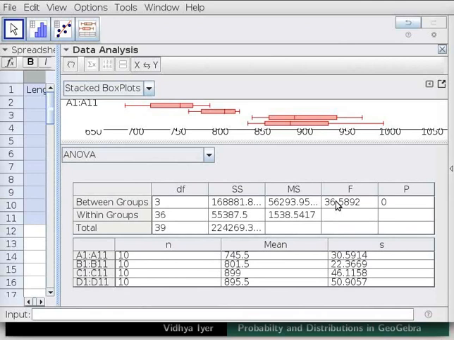F value is the ratio of between groups MS to within groups MS. Hence, F value is quite large, 36.5892. P value is 0. This means it is probably less than 0.001. The feed does make a statistically significant difference to the length of the fish. Hence, the null hypothesis can be rejected in this case. The null hypothesis here is that none of the feeds make any difference to the length of the fish.